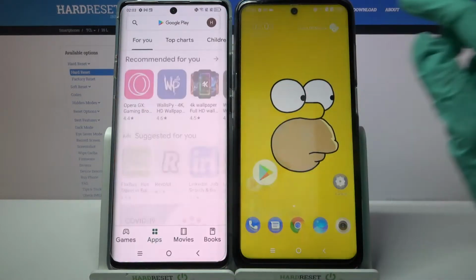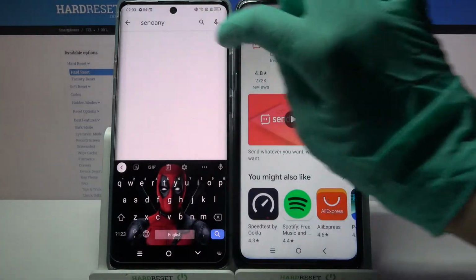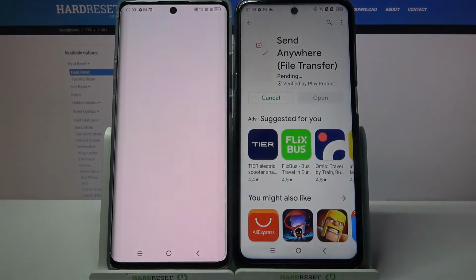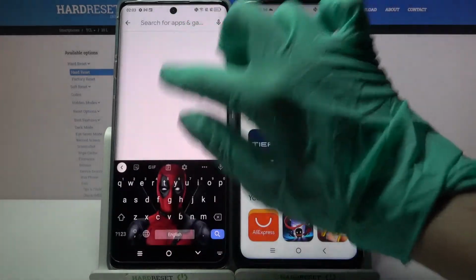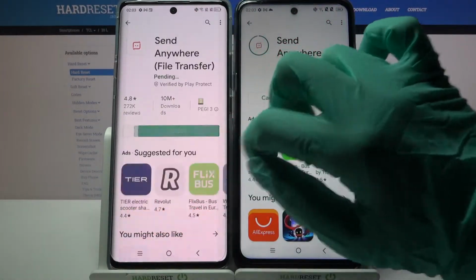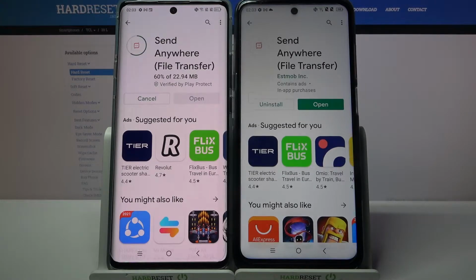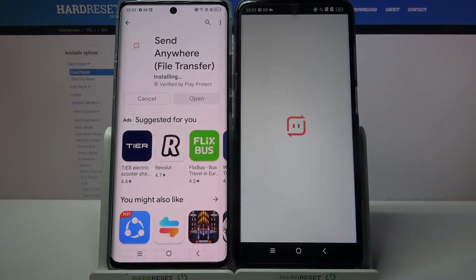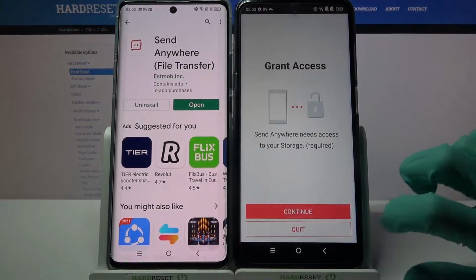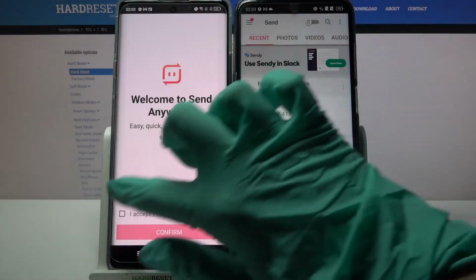Start by opening Play Store on both devices. Then you need to tap on the search bar, type Send Anywhere, and download this app from this developer. After that, open it. Now choose I accept, confirm, continue, and allow. Then do the same on an Android.